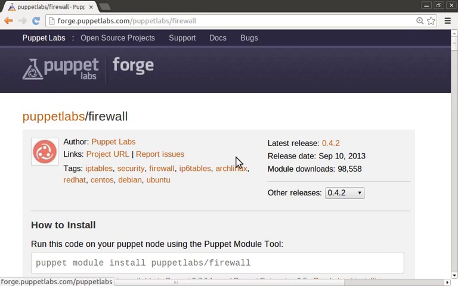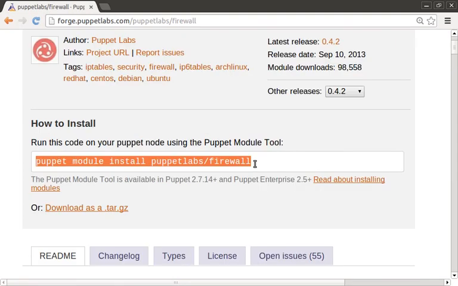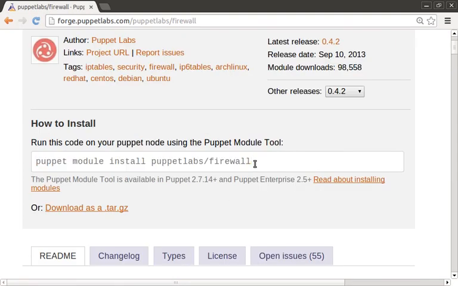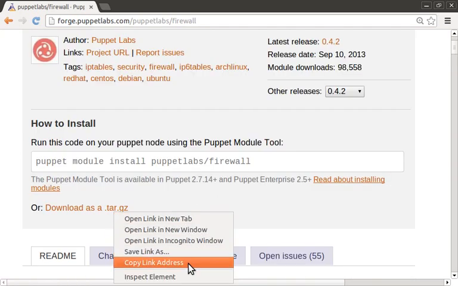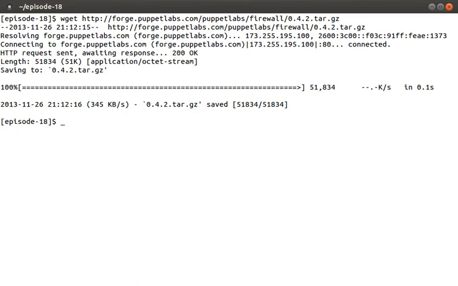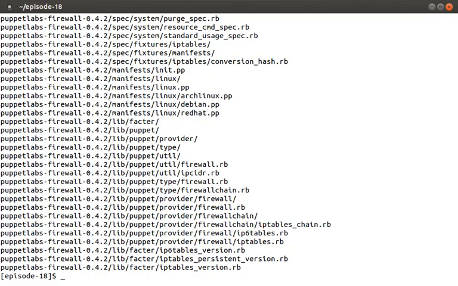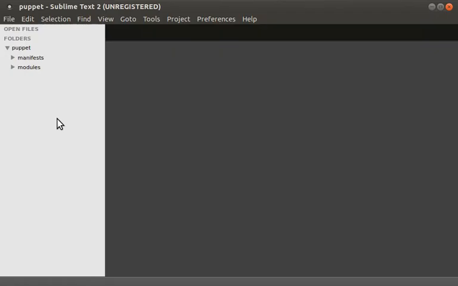You can use this command to install the module on your Puppet master, but since I'm running Vagrant and a standalone Puppet agent, I'm just going to copy this link and download the tarball using wget on the console. Then I'm going to extract the module and put it into the Puppet modules folder. Let's fire up our editor and have a look.